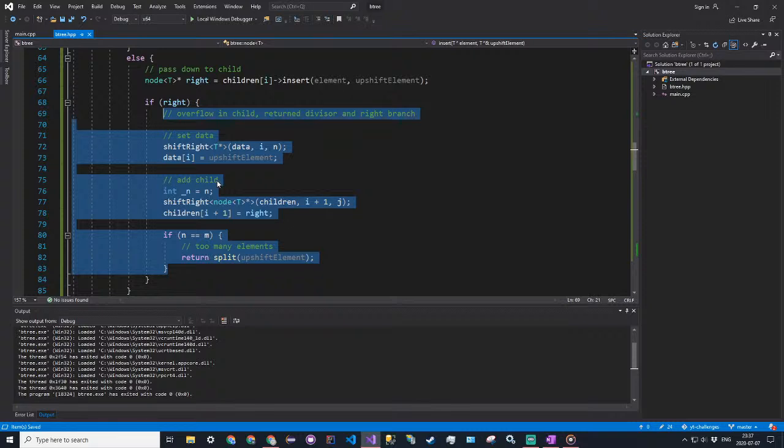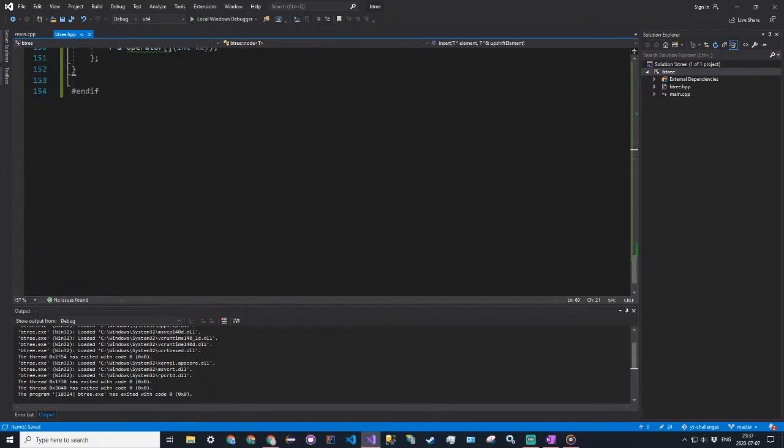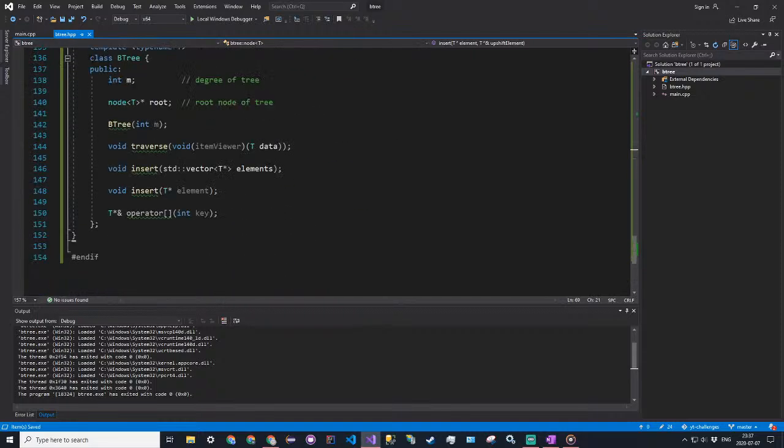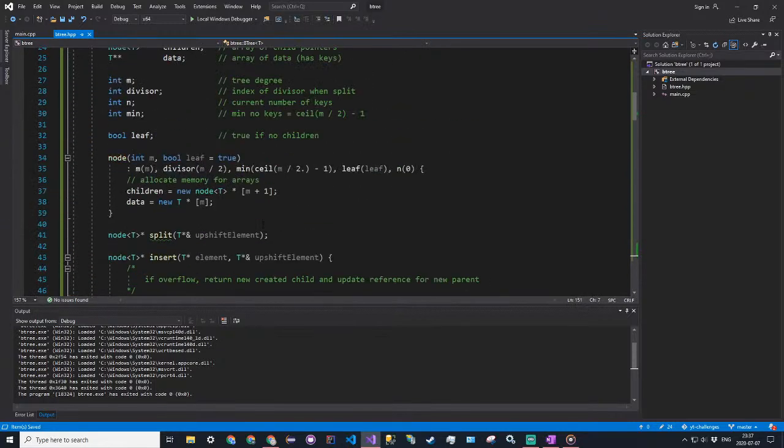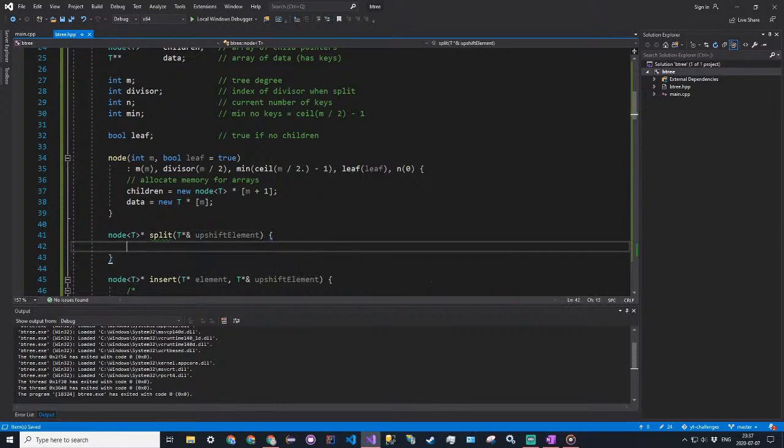Now, we're going to have to account for the case that it overflows and the root is the current parent. So we will have to add that case in the actual BTree class, not the node class. If we had a pointer to the parent, which I tried and it got really confusing, that could be possible, but I'm not really going to care. All right, so let's do split.